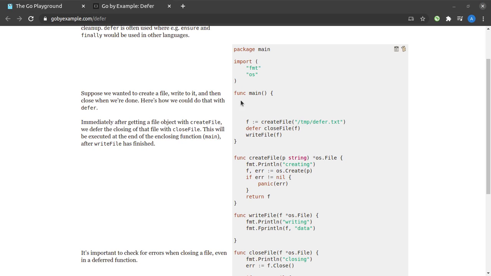So we can see the main function of this Go program. We are calling three functions here. First is the create file, which creates a file for us. Then we are deferring the closing of that file, and then we are writing to the file. So the actual order of execution of these three functions would be that first the file would be created, then it would be written to, and just before the main function is about to return, that file will be closed.